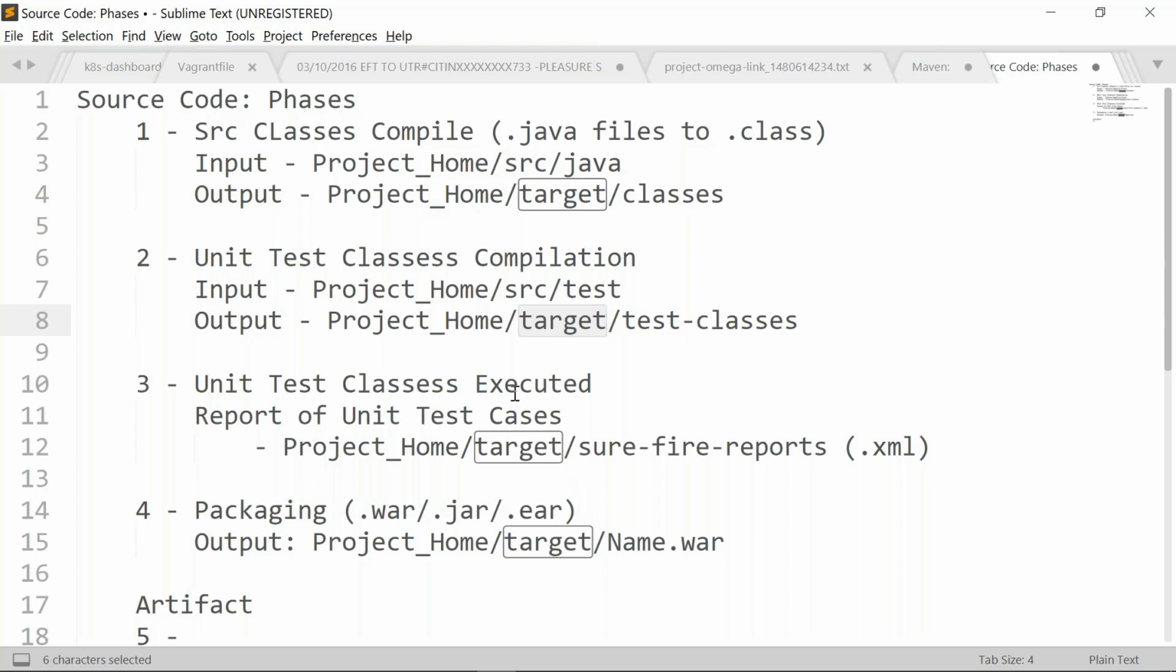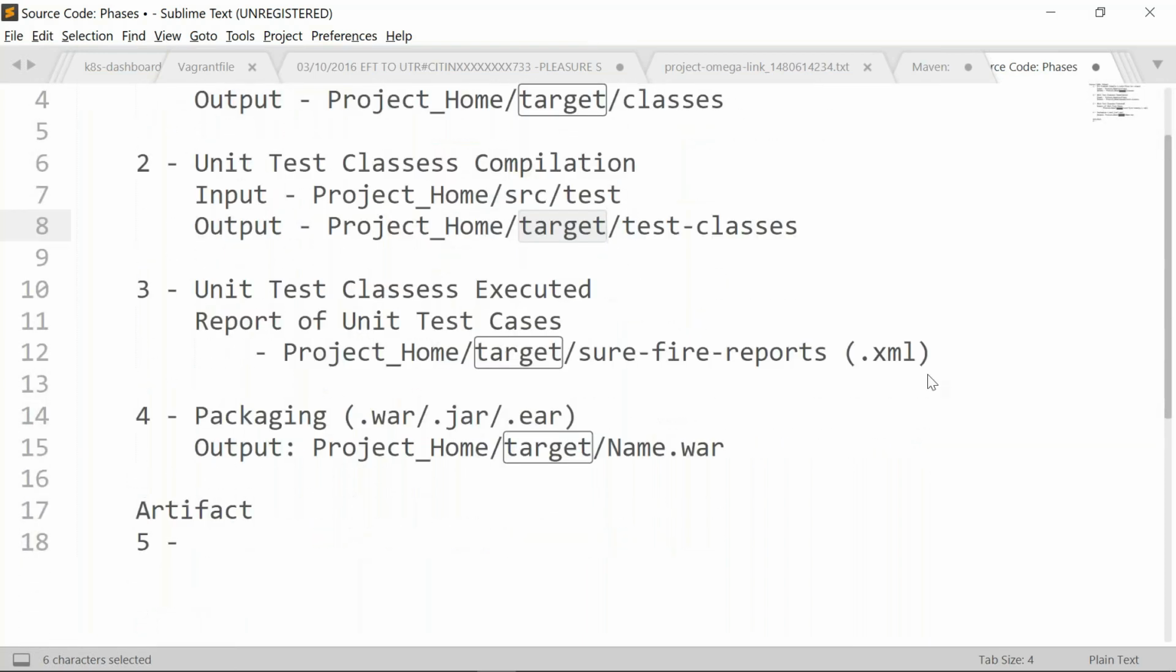And the results of the executed test cases also have to be generated. That result is stored in the target folder, in the surefire-reports directory. In this directory, it stores all the XML files. We will see this practically also. And as well, once all this is done, it generates the archive file, and the archive file is kept in the target folder.